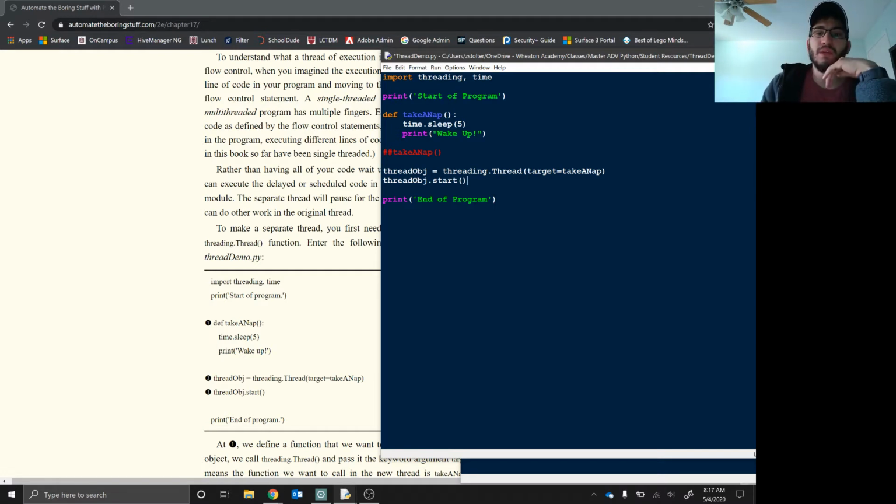Wherever, we can create thread objects, and then we could have this thread object dot start somewhere else. So I'll show you what that would do in a sec. So watch this.